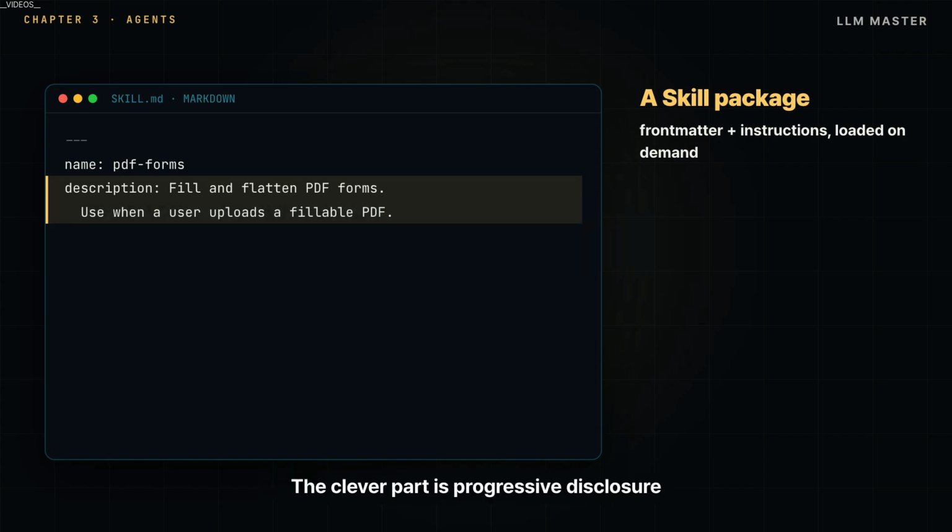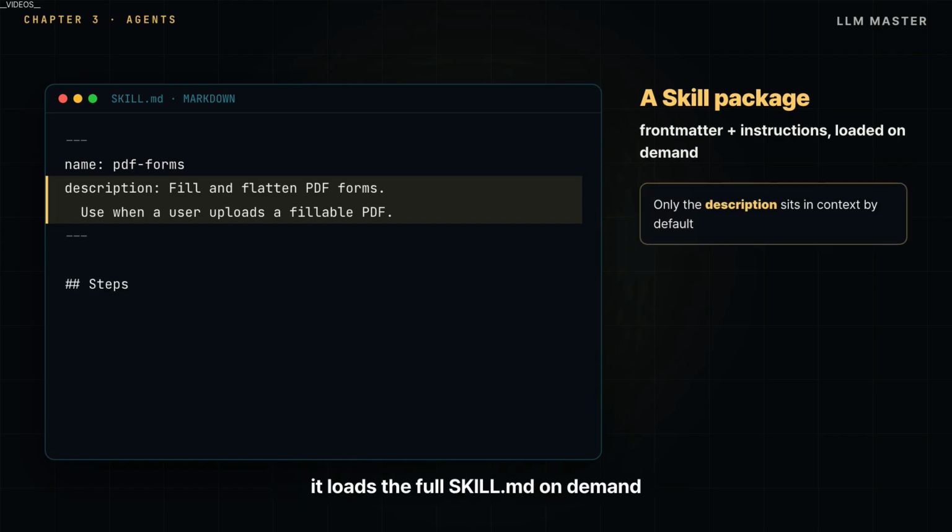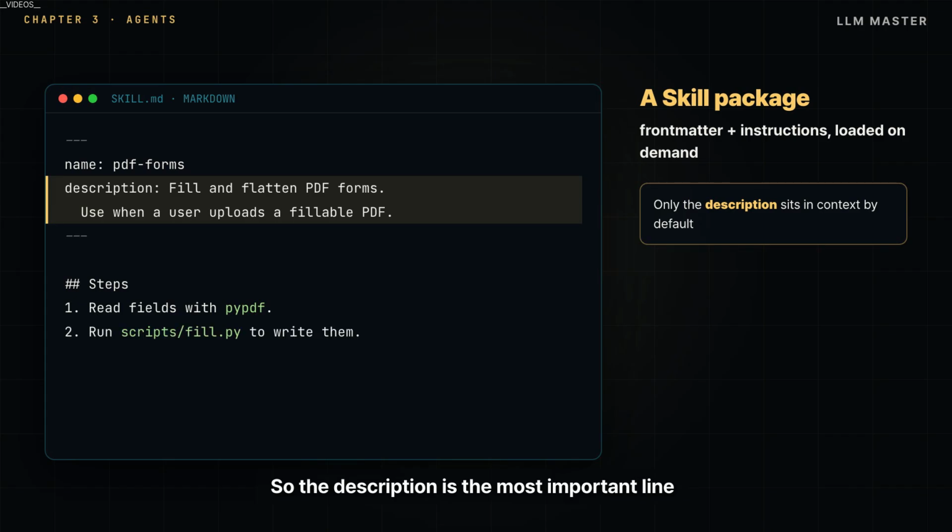The clever part is progressive disclosure. You don't paste the whole skill into every prompt. That would bloat the context and drown the model in guidance it rarely needs. Instead, only the short description sits in context by default. When the agent judges a task matches that description, it loads the full SKILL.md on demand, pulling in the detailed steps exactly when they're relevant. So the description is the most important line you'll write. It's the trigger. Think of a skill as an onboarding doc for the agent.